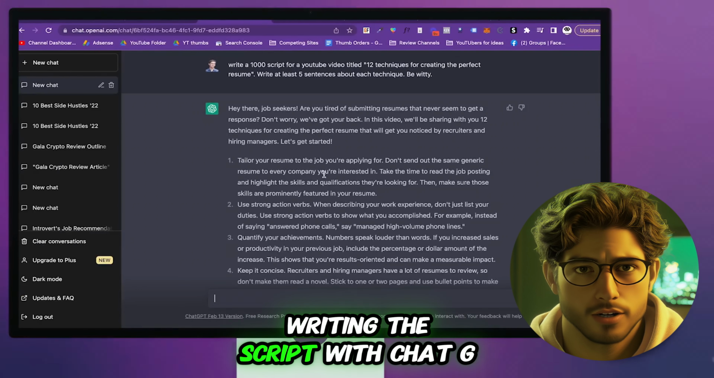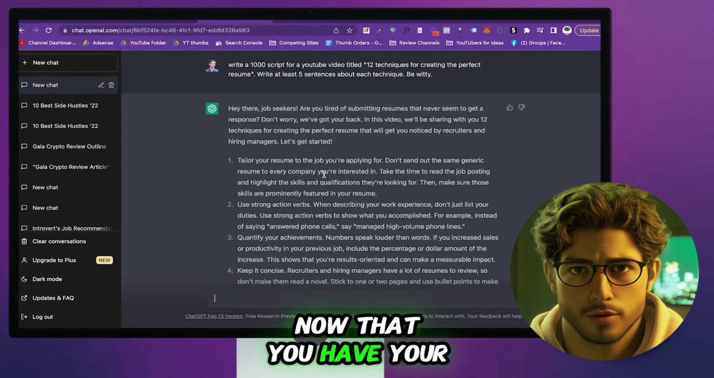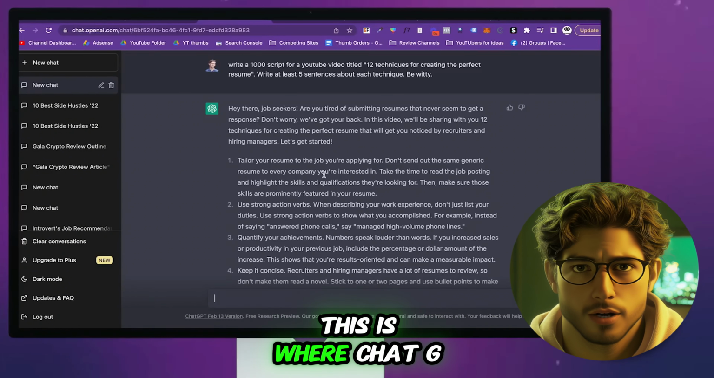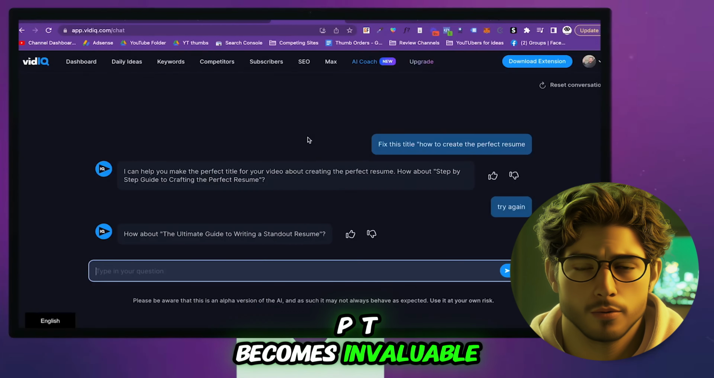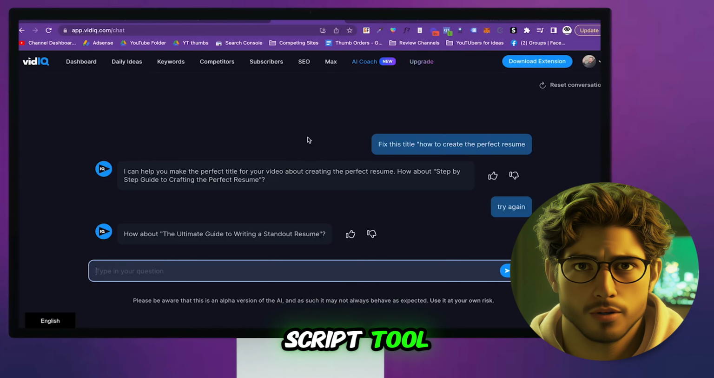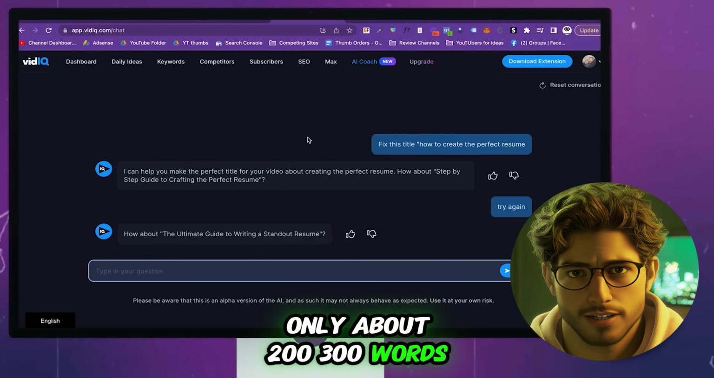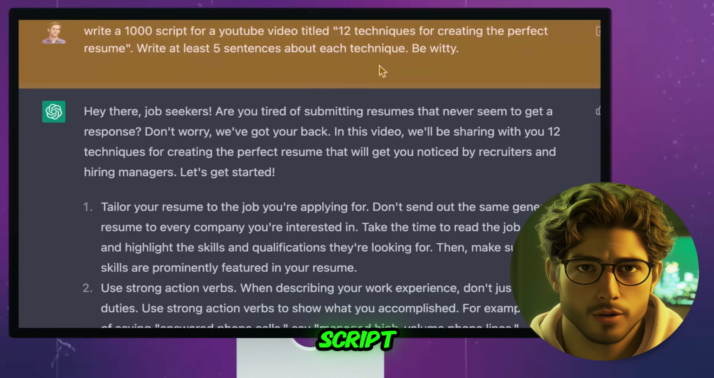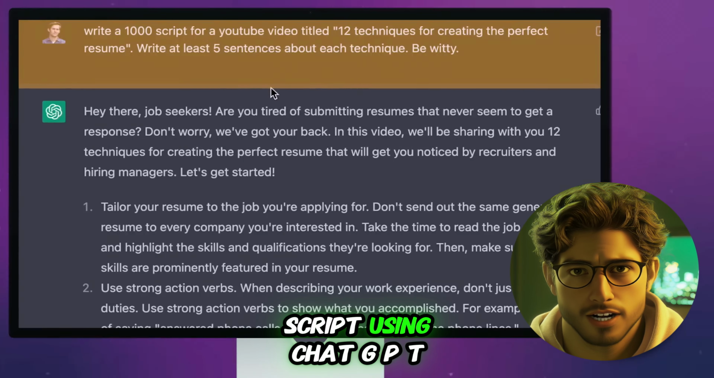Step 3. Writing the script with ChatGPT. Now that you have your video idea and title, it's time to focus on the script. This is where ChatGPT becomes invaluable. vidIQ offers a script tool, but it often provides very brief scripts, only about 200-300 words. On the other hand, ChatGPT can give you a much longer and more detailed script. Here's how to generate your script using ChatGPT.